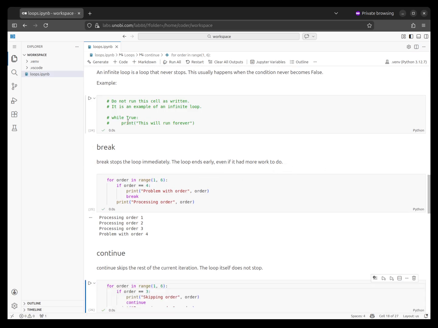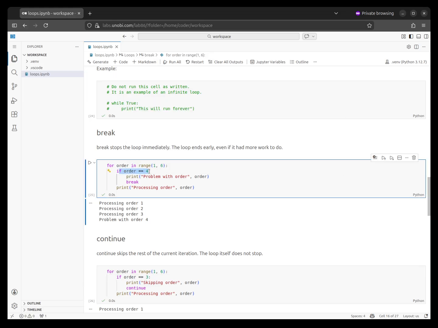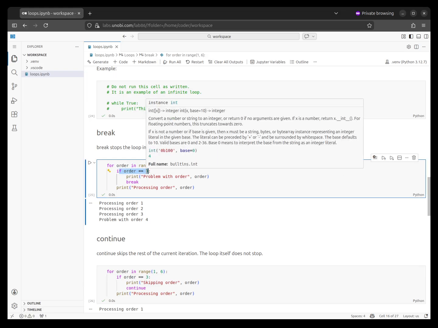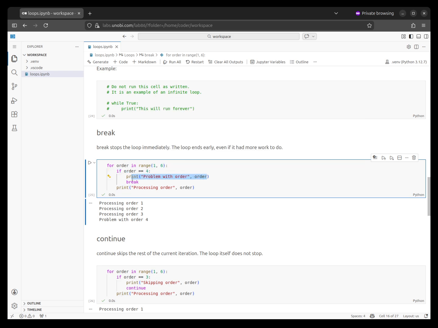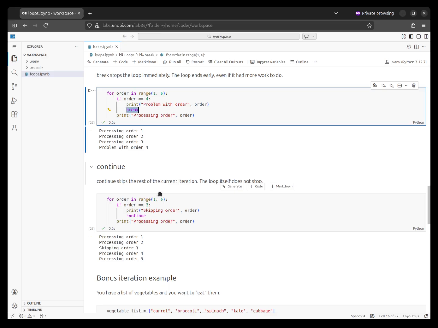There are two basic ways to control a loop within the actual loop. And the first one is a break. So you can evaluate with this if statement, if the order equals 4, we're going to print that there's a problem with the order, and we're going to break. And that is going to exit the loop completely. So as soon as it hits order 4 and it sees a problem, we execute this break. That loop's over, it's done. It'll stop immediately.